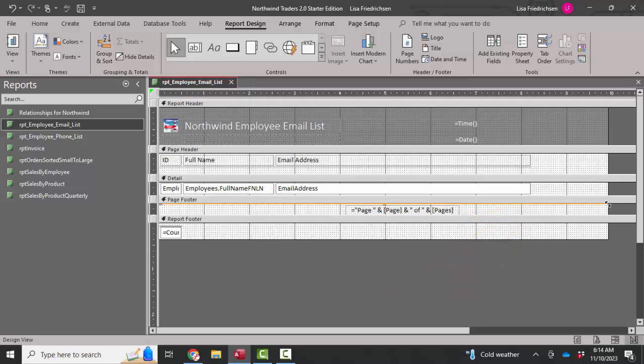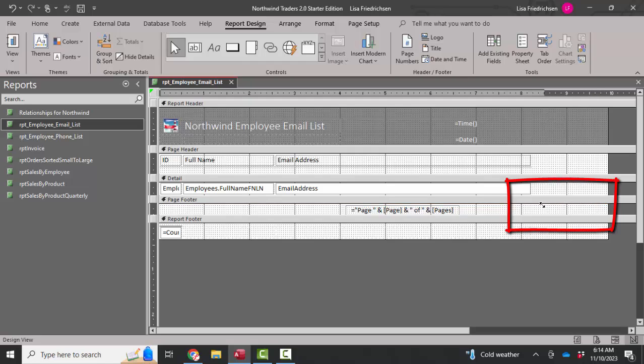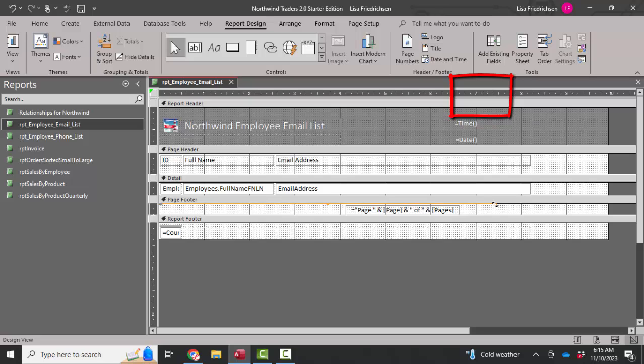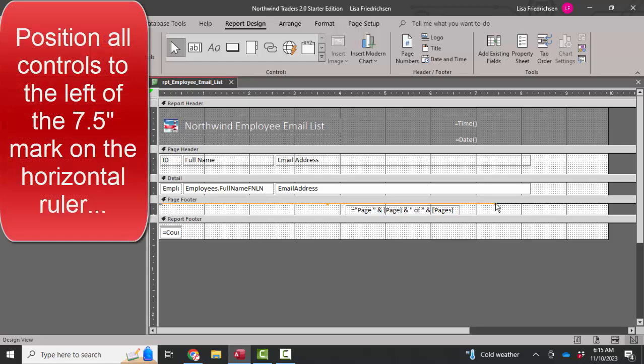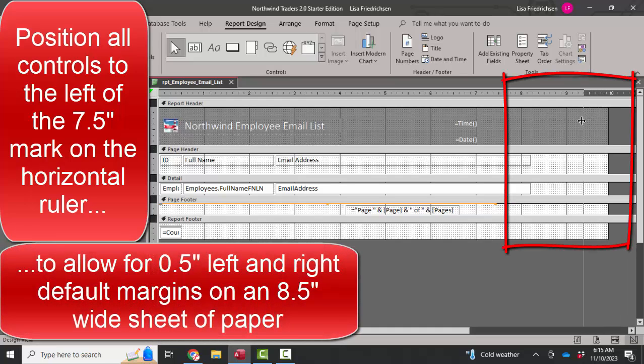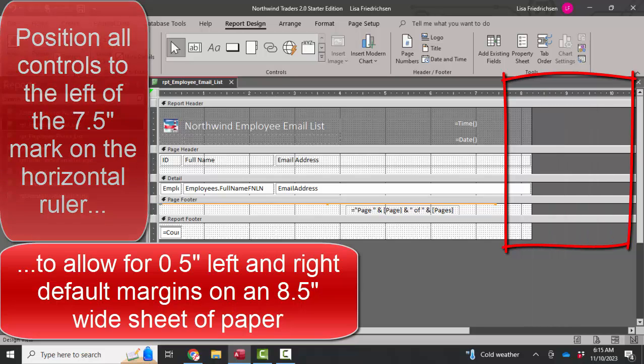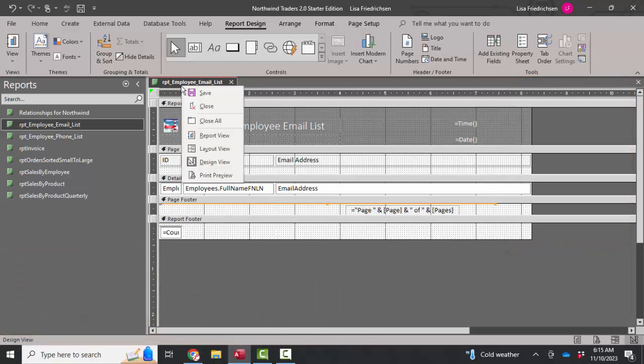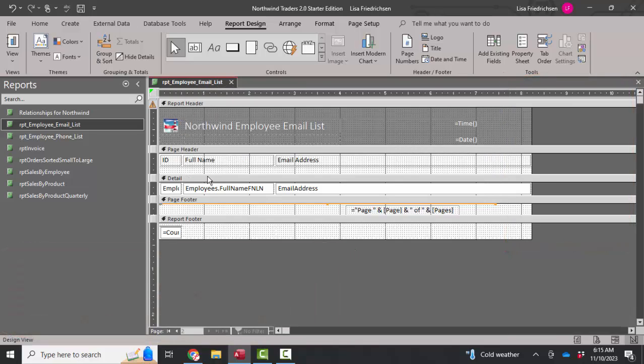So now that it's selected, I can go over here to the right edge. I'm going to hold the shift key down to keep it perfectly horizontal and scoot it in. And I'm going to scoot it into less than 7.5, because 7.5 inches with a half inch on both sides would give us a little less than 8.5 inches, which is the width of paper in portrait view. So I'm going to now see if I can pull in my right edge of my report, and I can. So let's go ahead and save that and review it again in print preview.